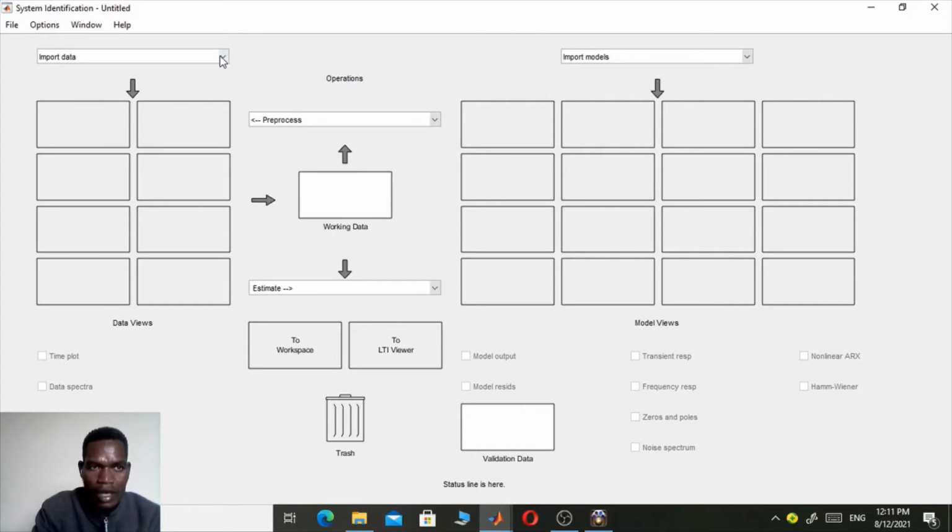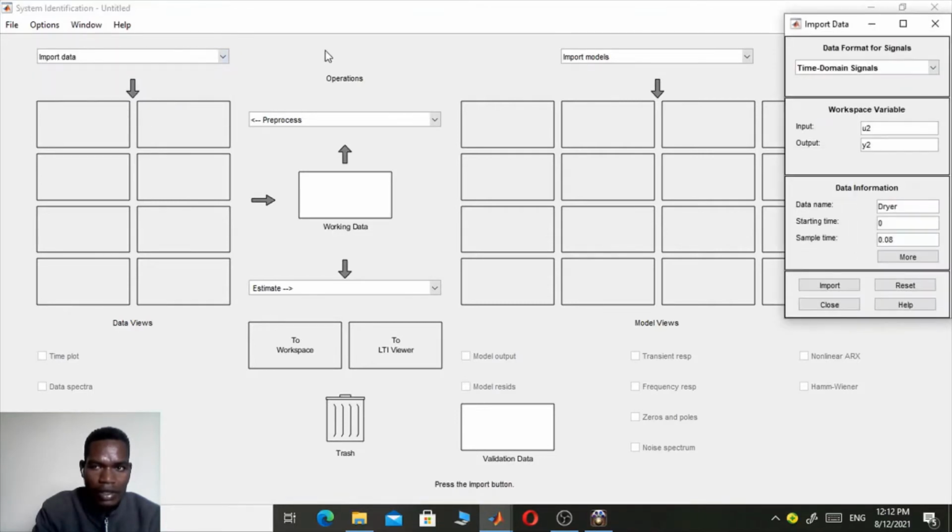For my case, I have to select one example, by the way, here. In this particular example, I have the workspace variables here, input U2 and output Y2. My data name is dryer. My starting time here is 0 seconds, and my sampling time is 0.08.